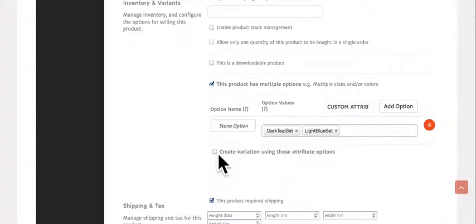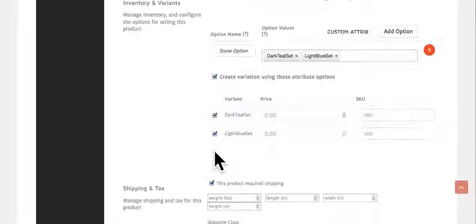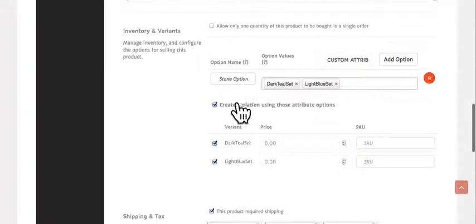So these are my two options. I'm then clicking the next button down. This isn't complicated yet, right? Following along. I click create variation using those attribute options. I click that. So here's now my stone options. I have the variant of a dark teal set and a light blue set. Did you see that? How it popped up after I clicked that button? Now this is where I enter my price. $175 for the dark teal set, $175 for the light blue set.